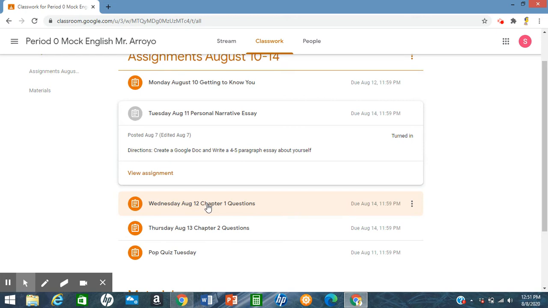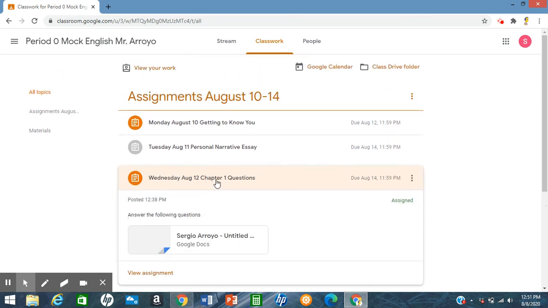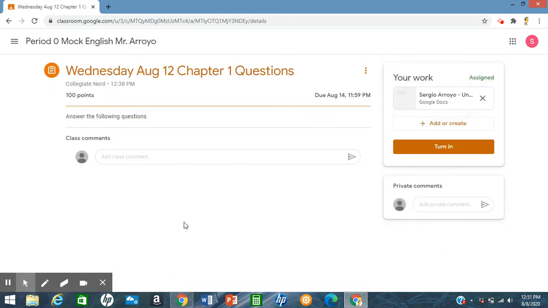So Wednesday's assignment, August 12th, chapter 1 questions. So it says here, answer the following questions. So let's view this assignment here. It says answer the following questions. Okay. So in this case, and in most cases, you will find that the instructors assign you the document, or they will assign you the work, and you can directly edit on it. You don't need to make a copy. You don't need to make a blank document. Okay, so it's already been here where it says your work.